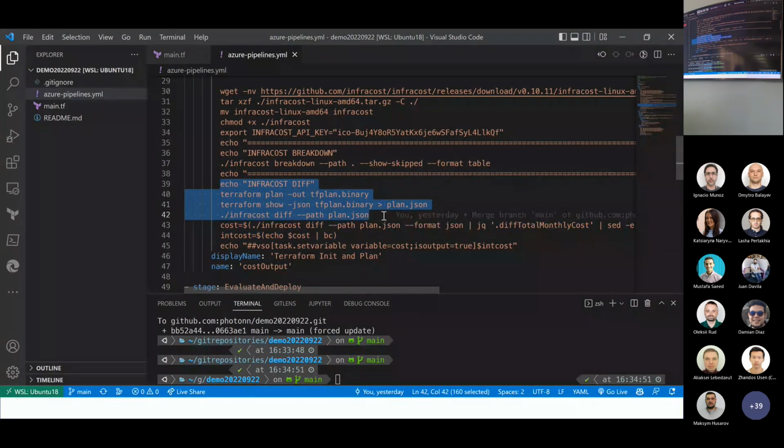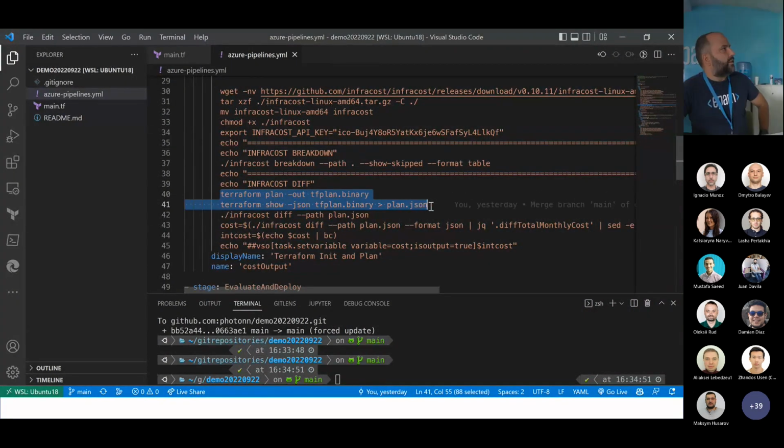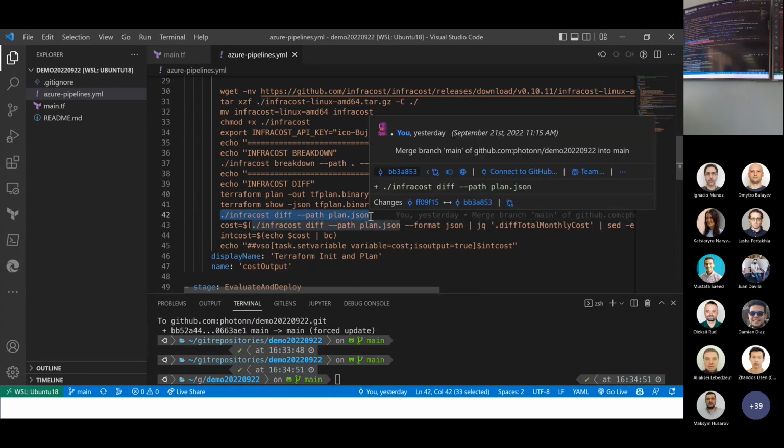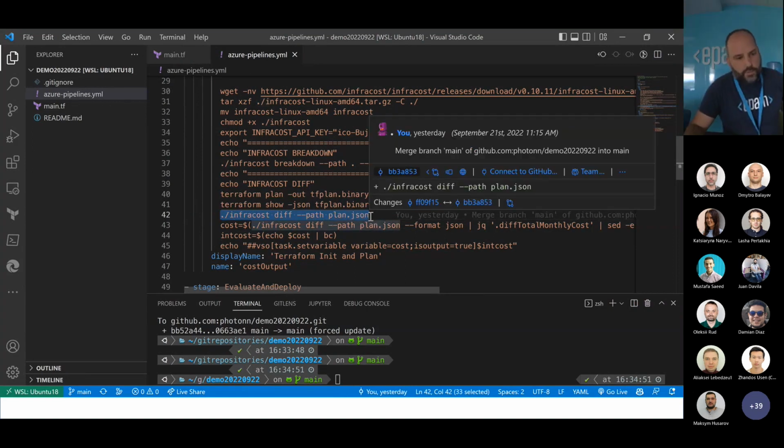In the differential, you actually do a couple of steps. In the first one, what you are going to do is a Terraform plan and export it to a JSON, all right? And then we are going to use infracost to analyze that JSON and provide us with the total cost of the changes that you are going to apply, all right?